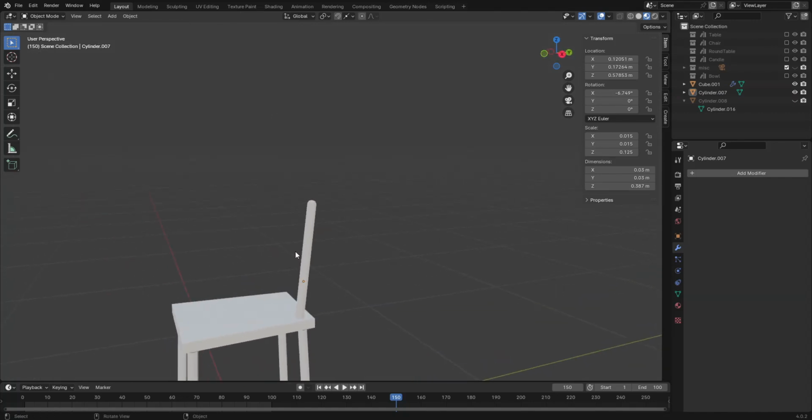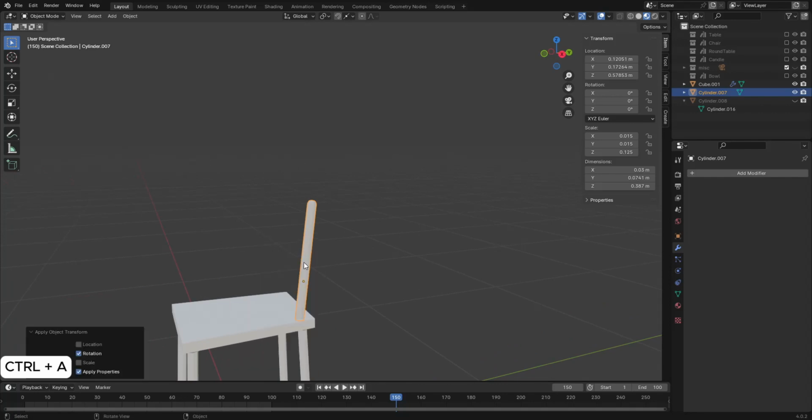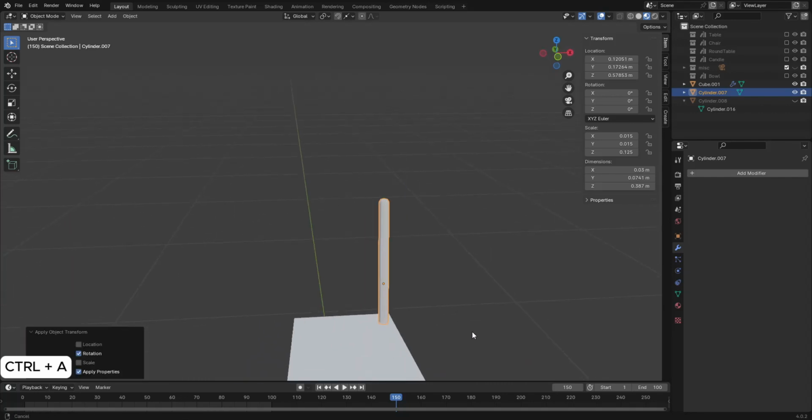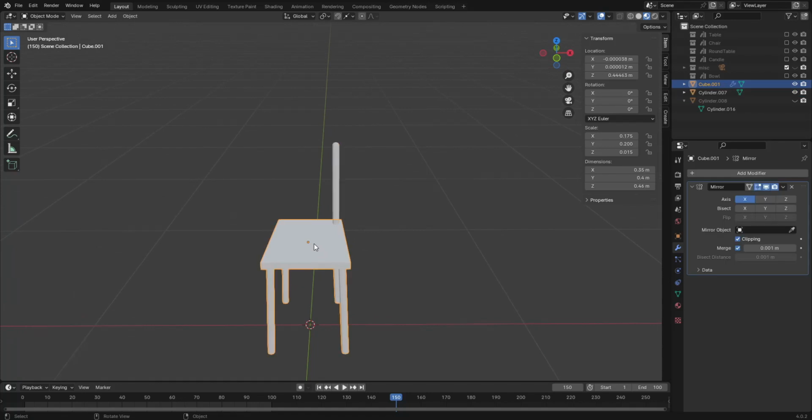I select the backrest. I press Ctrl A and select rotation to apply the current rotation to the selected object. Next I select both objects and I ensure that the chair, which is our main object, does have the orange outline. Press Ctrl J to join the objects.